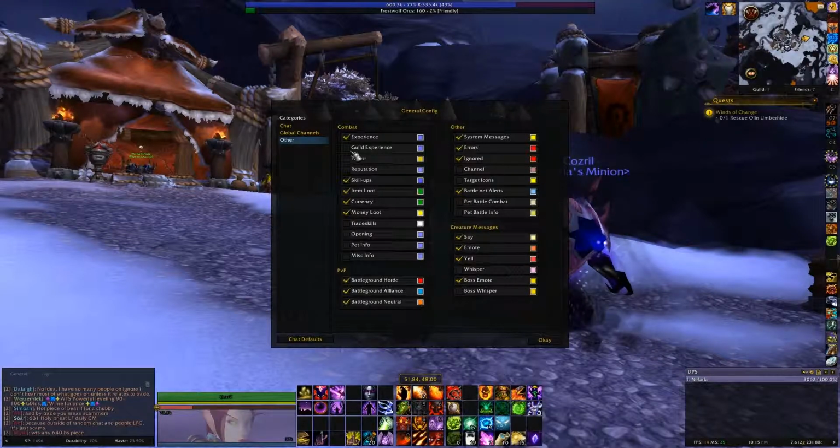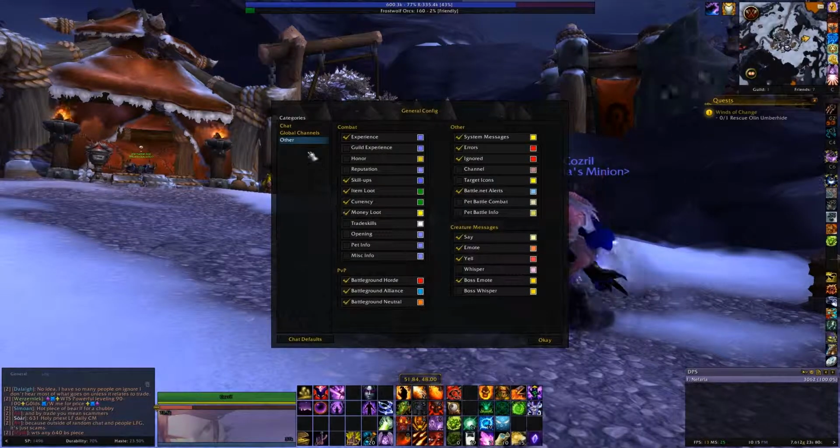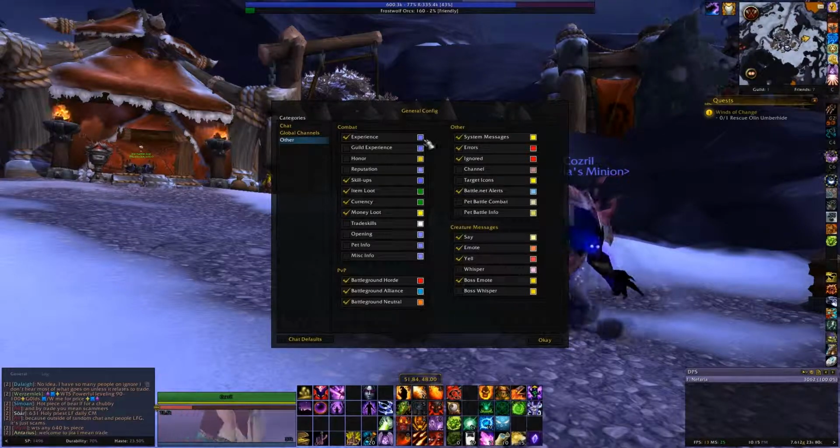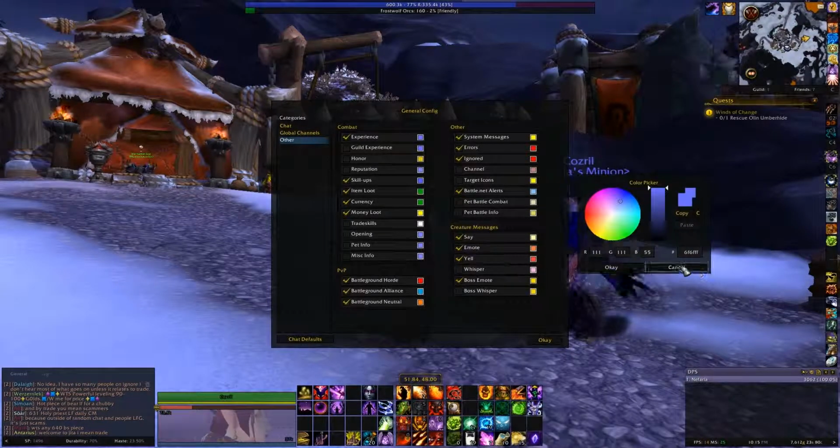So I don't see that. I guess that's not really relevant anymore. But this is it. This is where you change the colors. All you have to do is go in there.